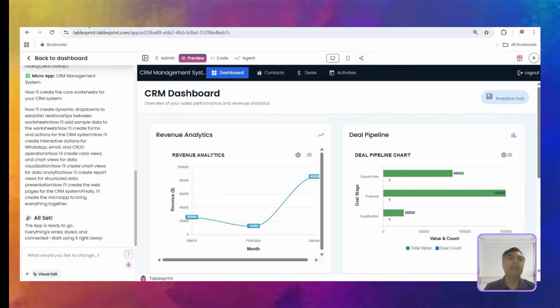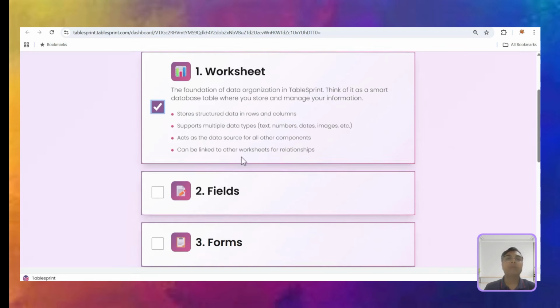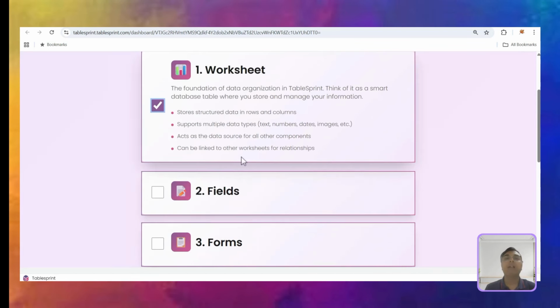Okay, we will go back and now we will see what is worksheet. So the worksheet is basically the foundation of data organization in TableSprint. Think of it as a smart database table where you store and manage your information. It stores structured data in rows and columns like an Excel sheet, and it supports multiple data types. It works as a data source for your entire web app. All your views, all your forms will get data from the worksheet.